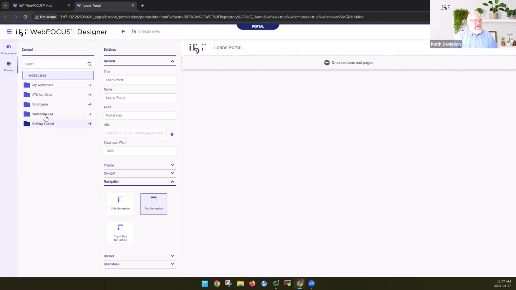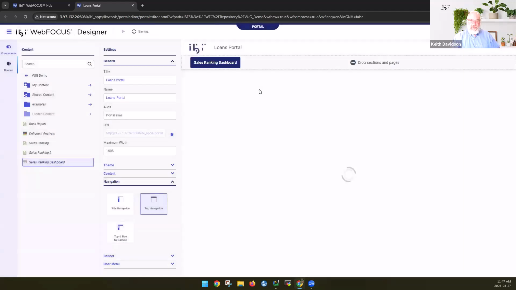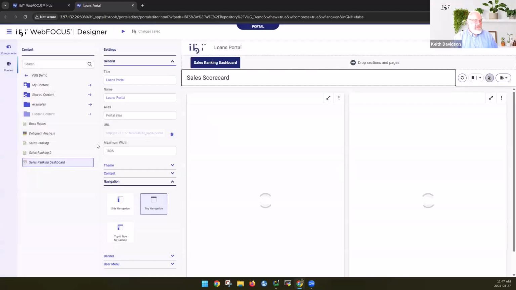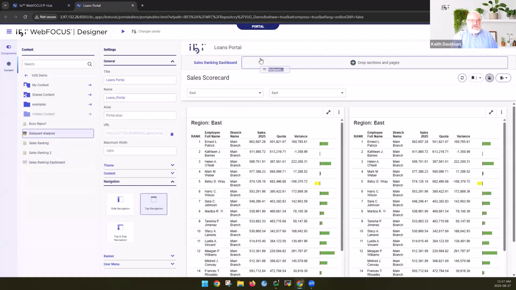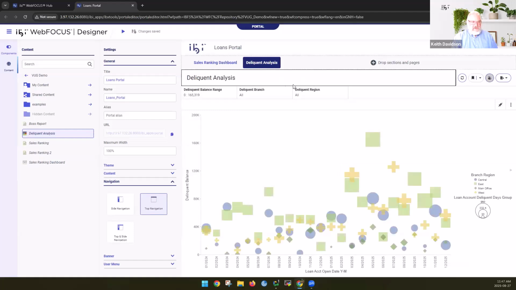And then we can go into our sales ranking dashboard, bring that into a tab. And I love the opportunity: I can copy it in so that it'll stay the same way forever, or I can link it to the original content, which I always like to do. So if that content changes, this portal will automatically get updated. And then I can bring that delinquent analysis in, and I'm going to link that as well. And now I'm ready to share this with the loans manager.